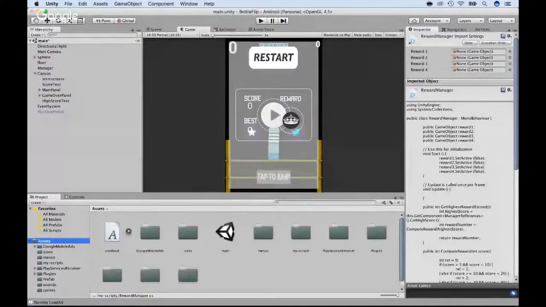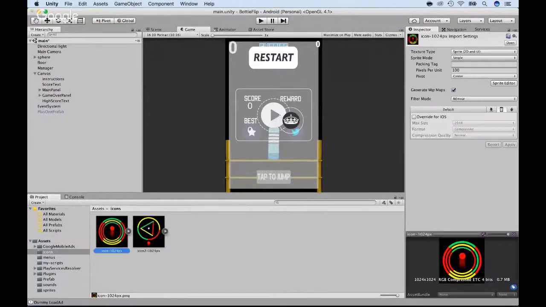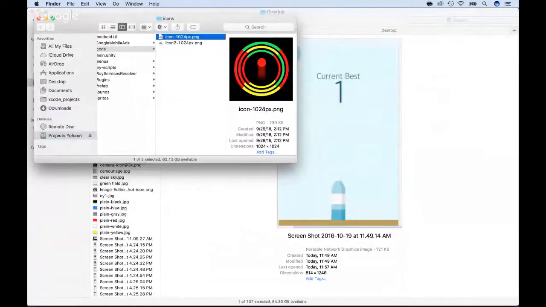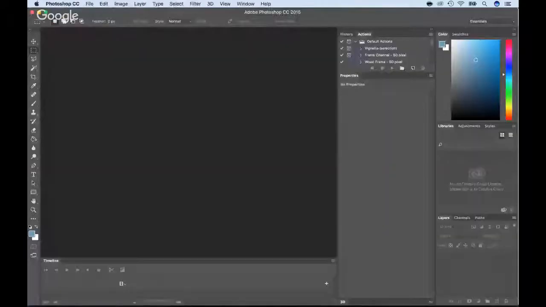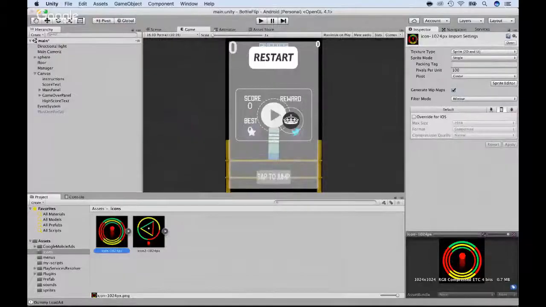So under Assets, I have an Icons folder. I'm going to double click on it and edit this icon, icon 2, or any of these icons will do. So I'm going to right click and do Reveal in Finder. All right, now that I see it, I'm going to open it with Photoshop. Cool. Now that I have it with Photoshop, what I'm going to do is take a picture in Unity and add it to Photoshop. But before I do so, I want to change the background color of this game.